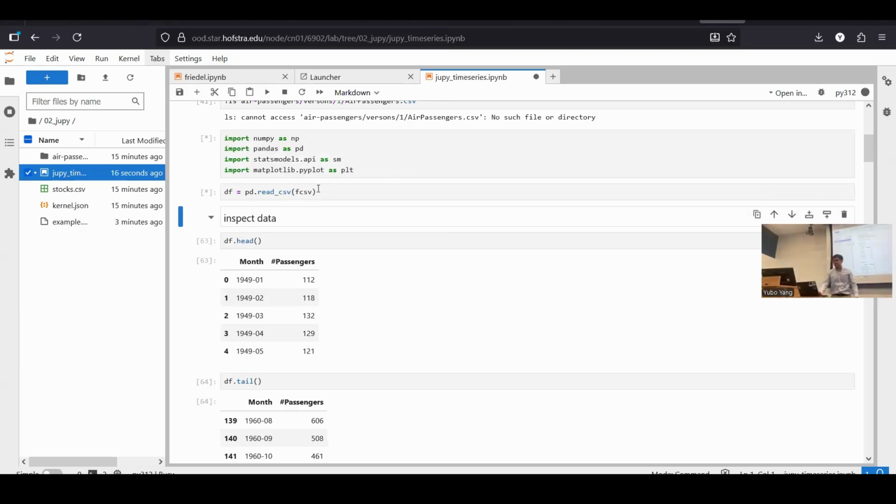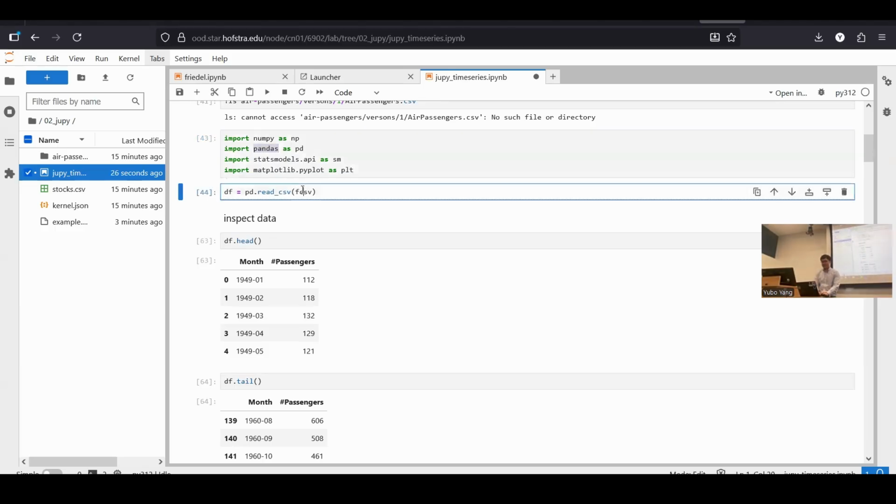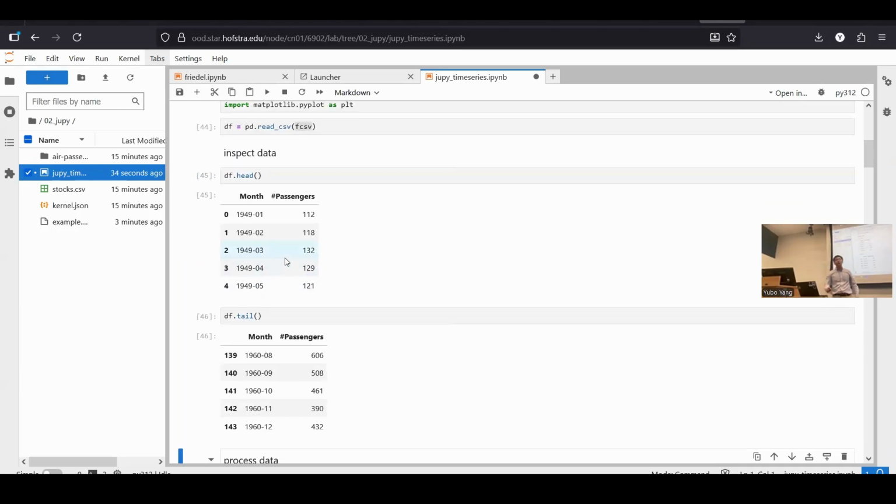Pandas is a very fun package that allows you to read large CSV files, large data files, and build them into a data frame so that you can manipulate the data however you want. What I'm doing here is I read that file into a Pandas data frame, and that allows you to look at what's in the file. All it is, is the number of passengers that flew on airplanes from 1949 until 1960. That's what the data set is about.